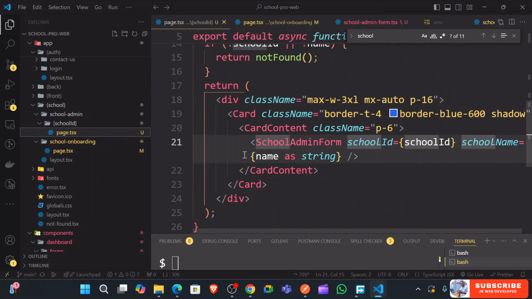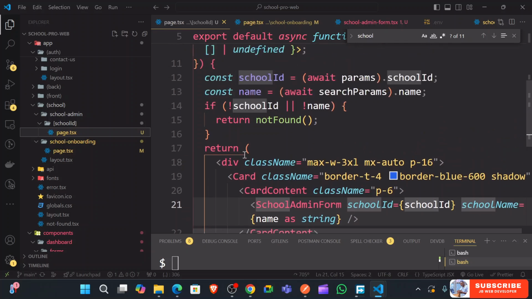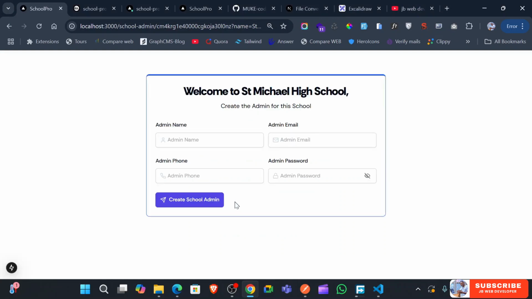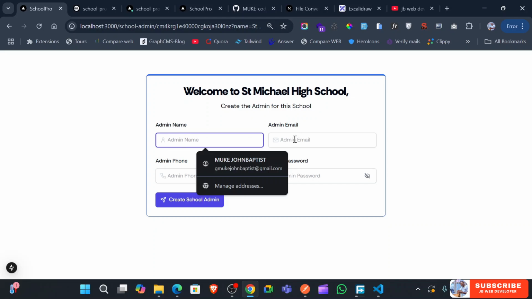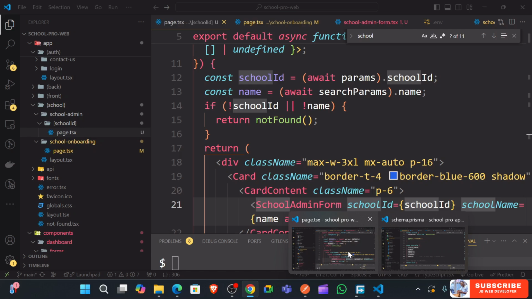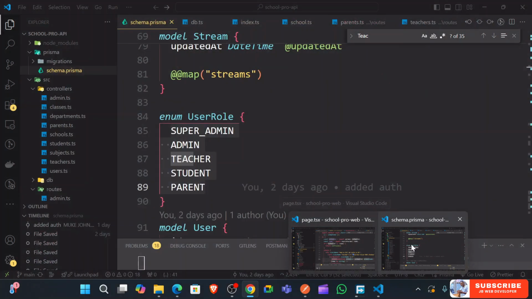At this point we need to see how the page looks. Okay, we have the server error, but you can see welcome to St. Michael High School. Create the admin for the school. This is really cool. Just put the admin name, admin email, and the admin password, and create a school admin. So just hit this one. It should go ahead and create a user with those details.